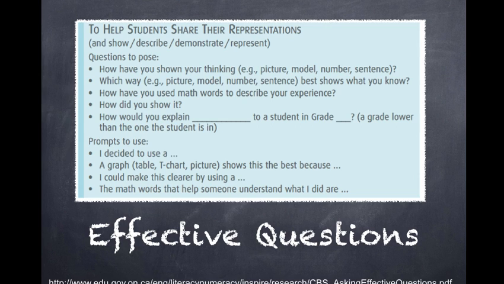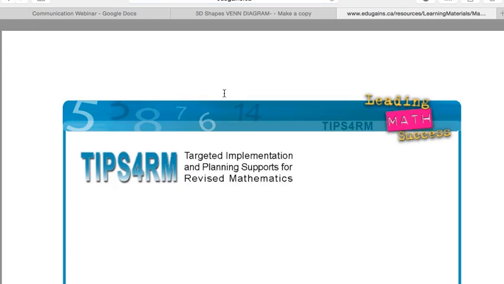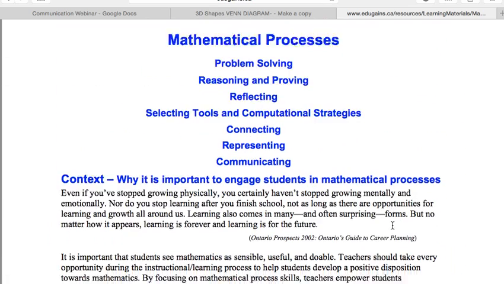So some of these might be helpful for you to explore and then embed into the digital tools we're going to look at today. And I want to just take you out to the Edugains site to take a look at how the communication of the math processes is looked at. So again, built right into our mathematical processes is communicating.